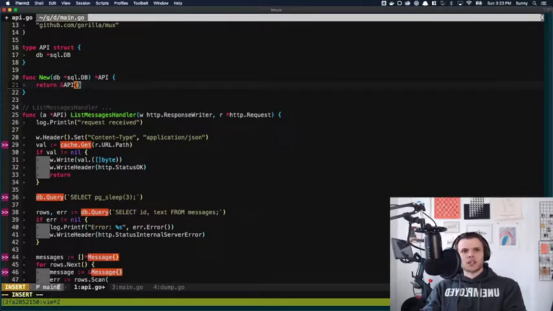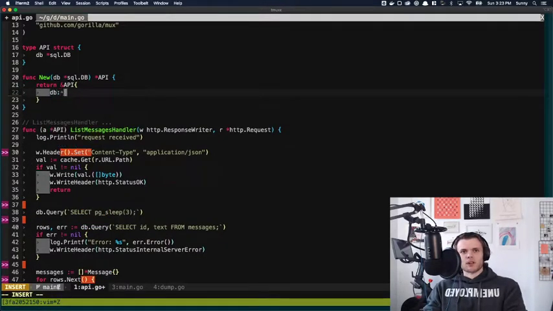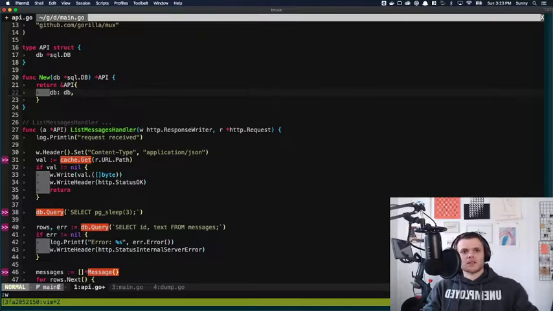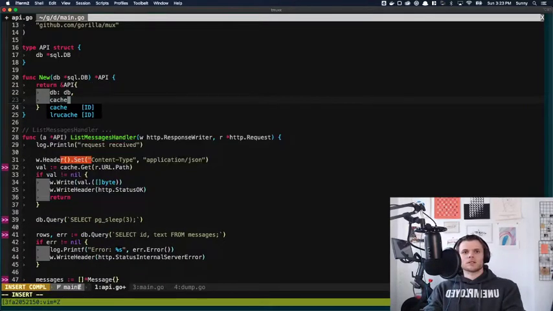So I do know I'll need a database for this. I'm gonna write out a database. So this structural database. I'll need a cache as well. So I'll do my cache.